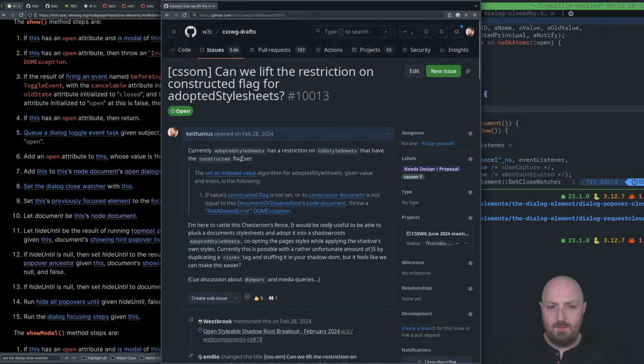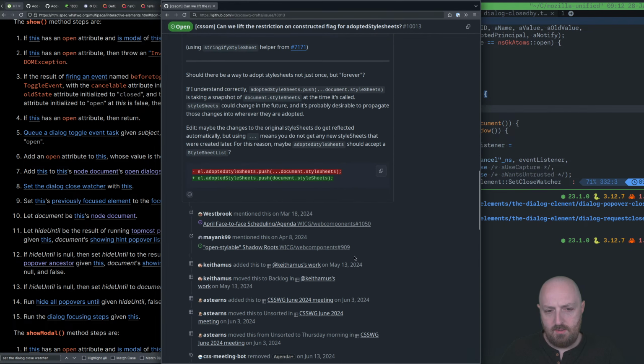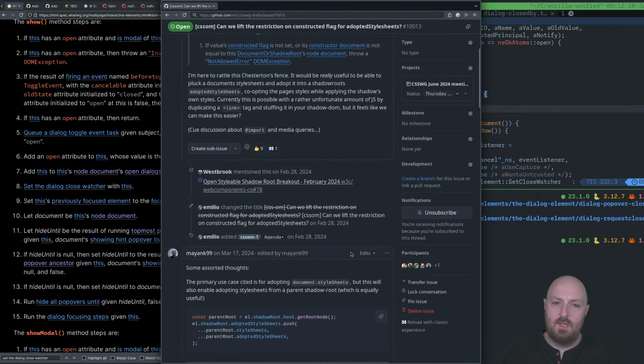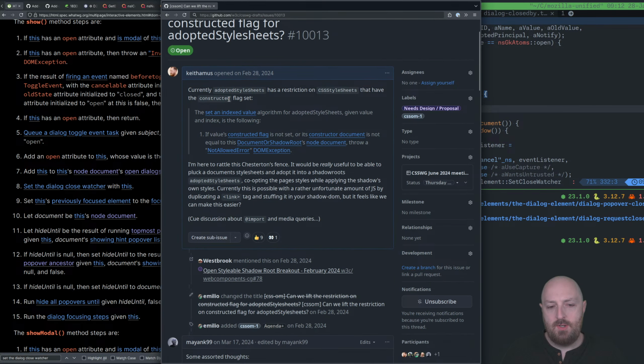So currently, adopted style sheets has a restriction on CSS style sheets that have the constructed flag set. So when you try and adopt a style sheet, it will check whether or not the constructed flag is set, and if it isn't set, it will throw a not allowed error, DOM exception. I think there's a possibility that we can just lift this. We can let people adopt non-constructed style sheets, like link rel style sheet, and it should just kind of work.